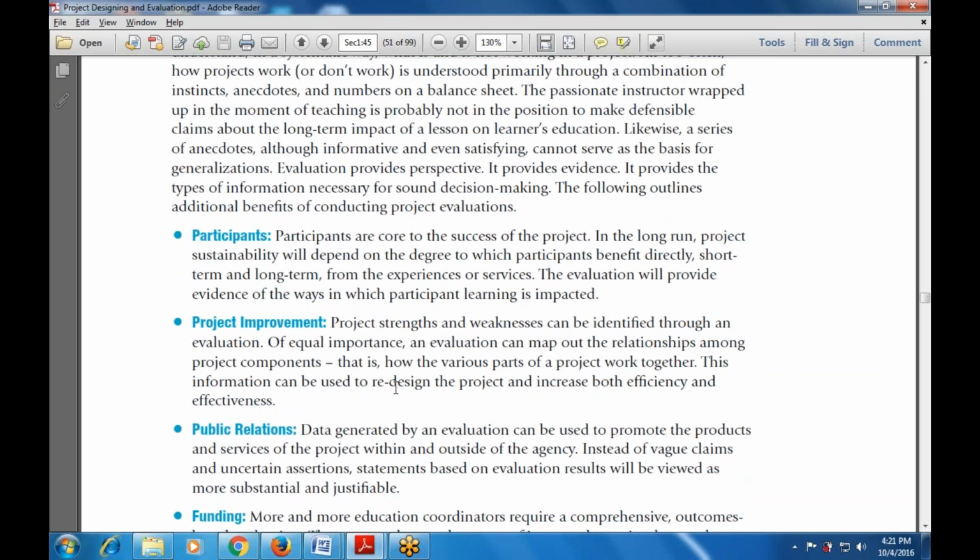So first is the participants. The participants are core to the success of the project. Participants are one of the key methods used for the success. Then the next one is project improvement. Whatever project improvement is taken out is used as project improvement methods.